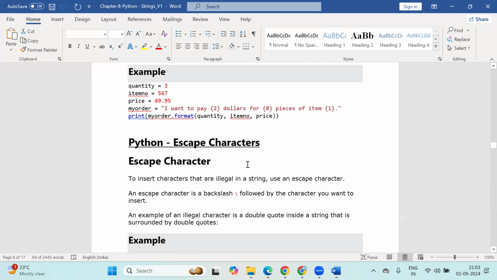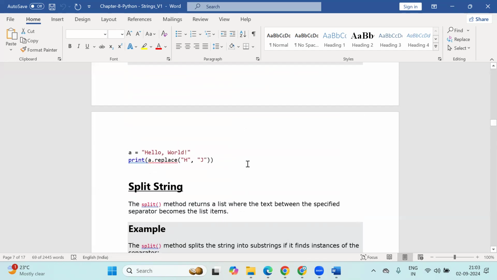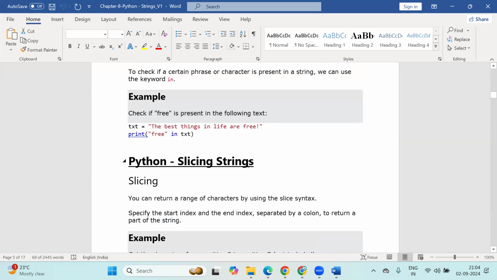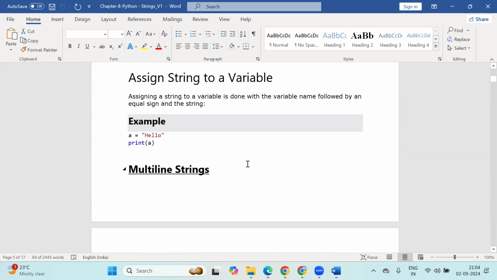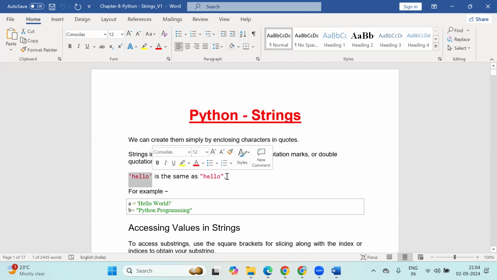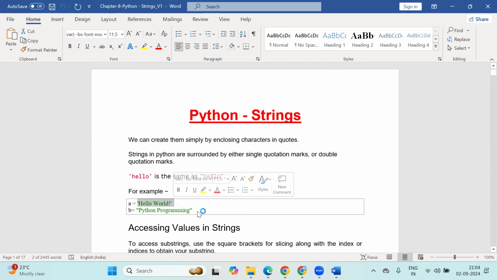Okay, guys. Now we are going to start with the string. So the Python string: how the string values are behaving in Python. This is a very important topic in Python, and throughout Python all these concepts will be very important. We can create them simply by enclosing characters in quotes. Whatever you write in single quotes or double quotes will be treated as a string in Python.